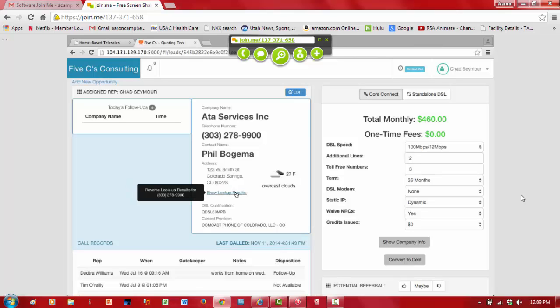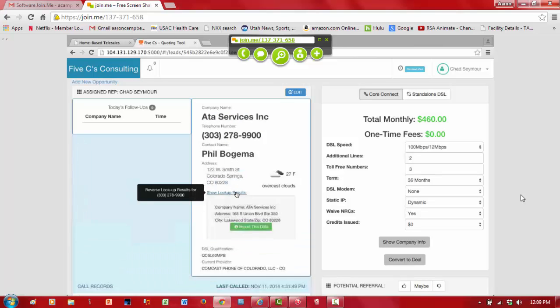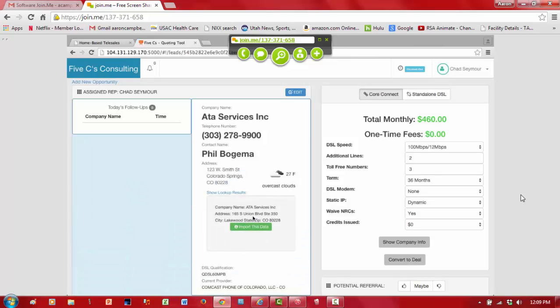The last thing you'll see is this little button here to show lookup results. What this is going to do is every time you pull a lead up, it's going to do a reverse telephone number search on the telephone number and see if it can find a different company name or a different address related to it. So if we look at this here, it's the same company name, but it's got a different address.